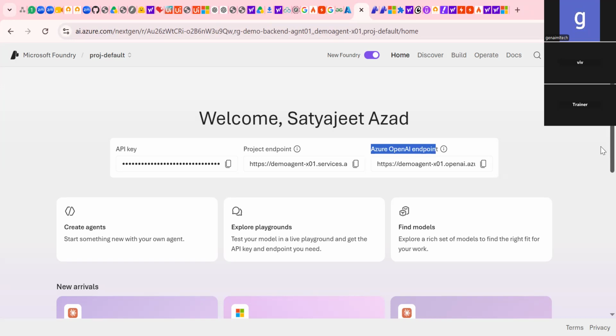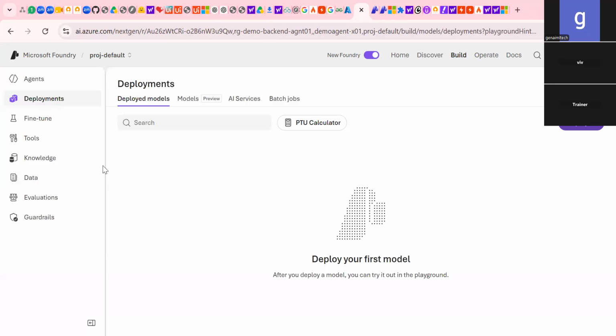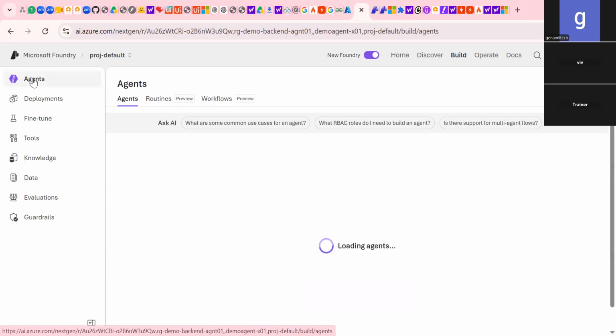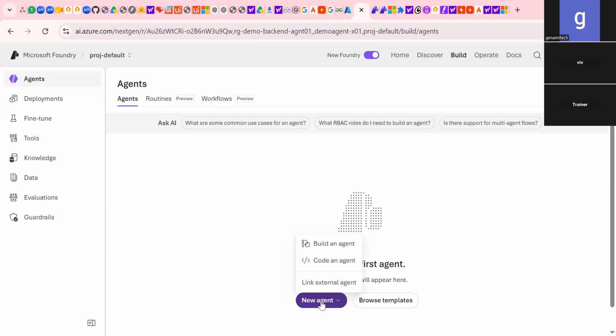Okay. Now, if I go to this agent or maybe explore playground, okay, if you go to here, we'll see a lot of models. So if you want to create or generate anything, you can do that. But here we don't want that. So first we'll go to the agent, okay, and create a new agent. Build a new agent.